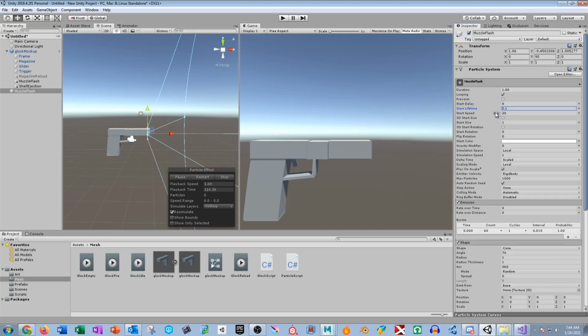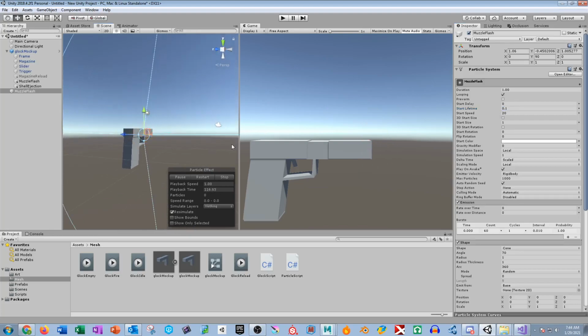Okay, so 0.25. Set this to 15. And I'm also going to do a rate over time at 150 and turn off looping, hit play. Let's see, duration, that's why, 0.25, that's all I want. Play. Nope, still too much. 0.15 and 0.15. Play. There we go.